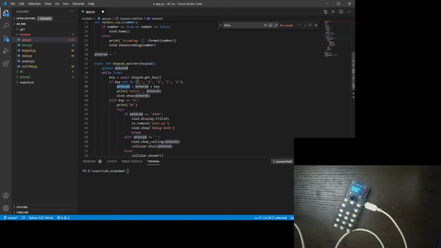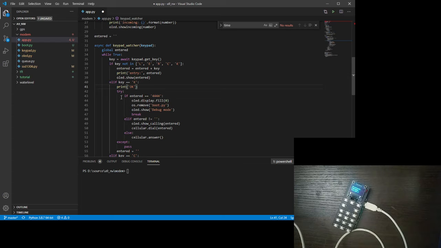Otherwise, if it's one of these keys, if it's a K, for example, that means the OK button has been pressed. And then you check whether the entered value is 444. So this is the code for the debug. If the entered value is 444, then you basically show debug. I don't think I need this line. I'm going to delete that. So first you remove the boot.py so that when the board reboots, it will not automatically load our application. So it should stay in debug.